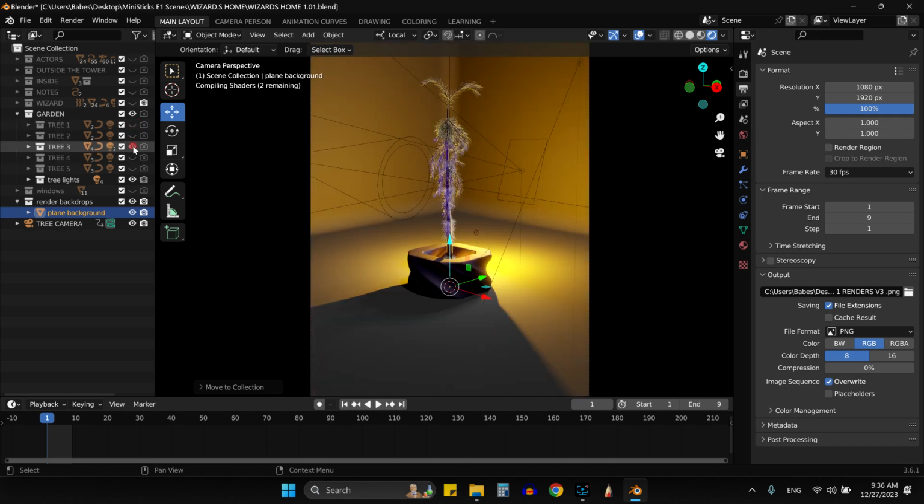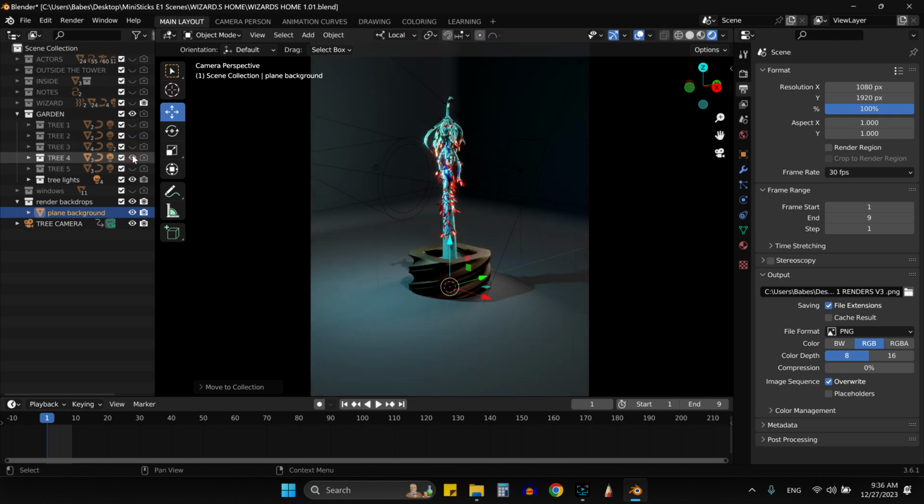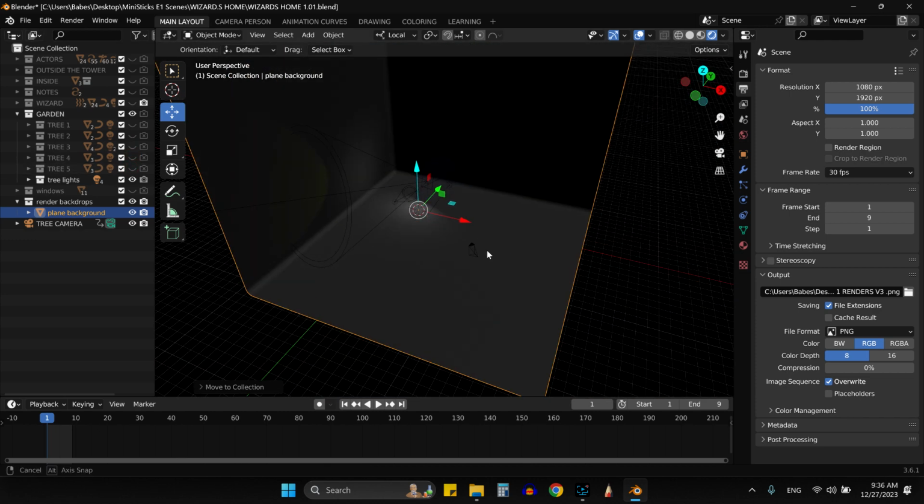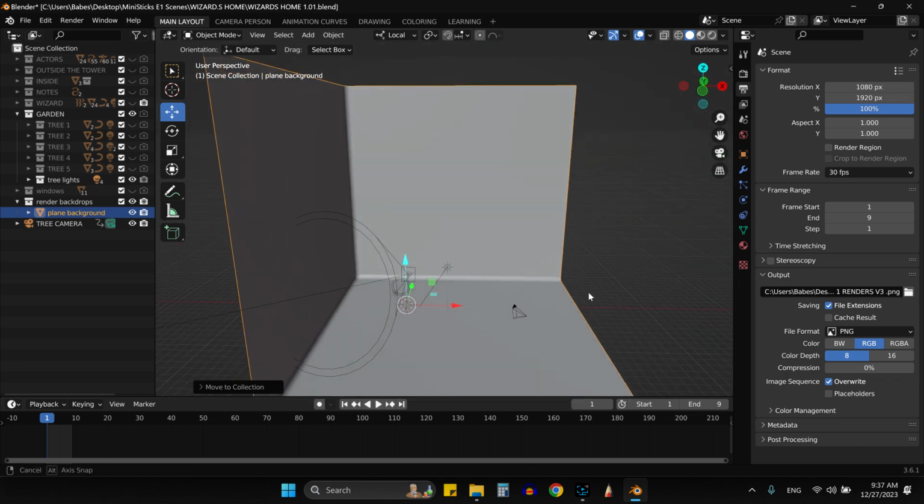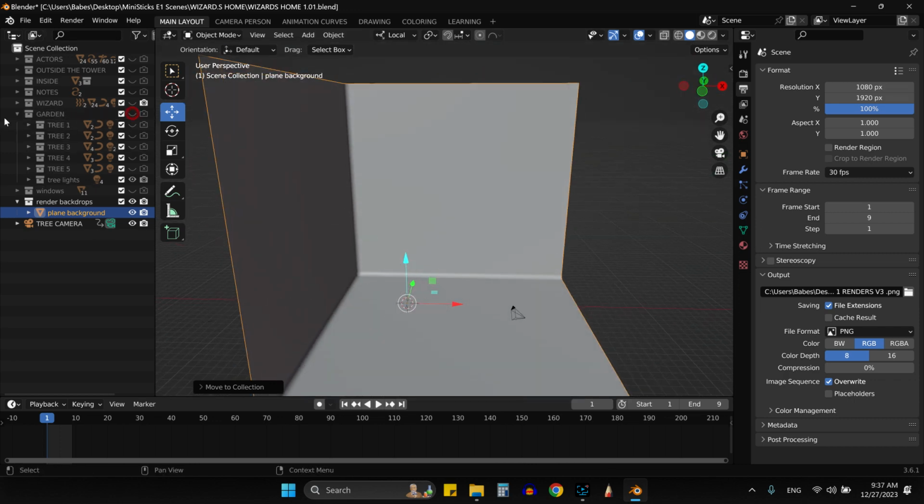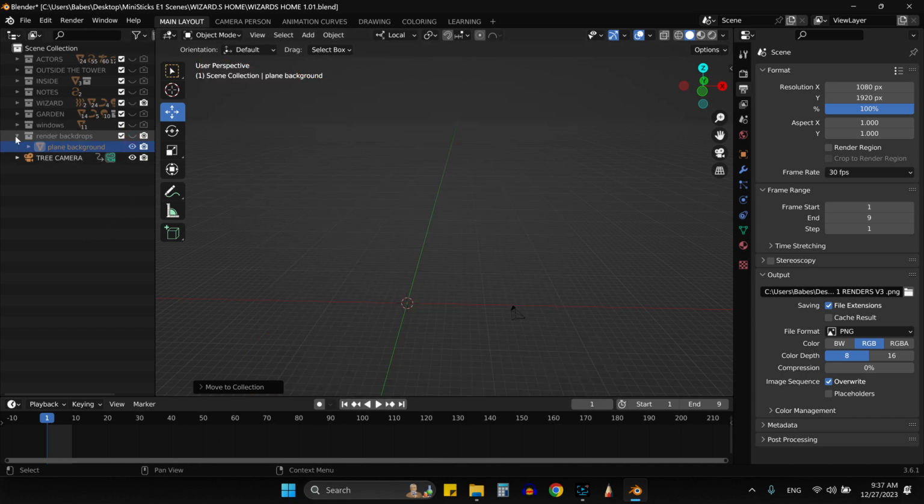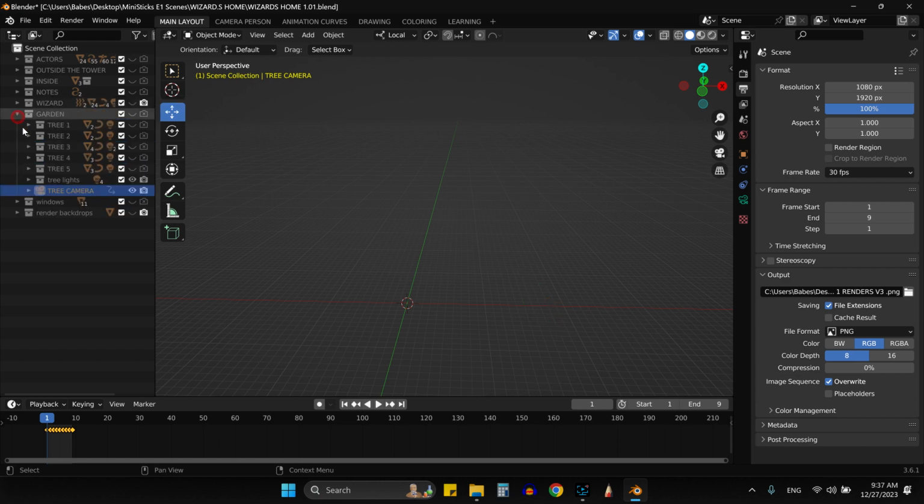Tree. Another tree. Another tree. And another tree. Those are really easy to make, so you can find plenty of tutorials online. I'm not going to show you how to make fun trees. It's really just experimenting and having fun. This is our tree camera, so we want that to be with our trees.